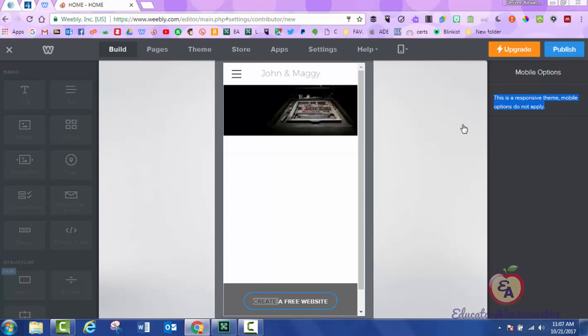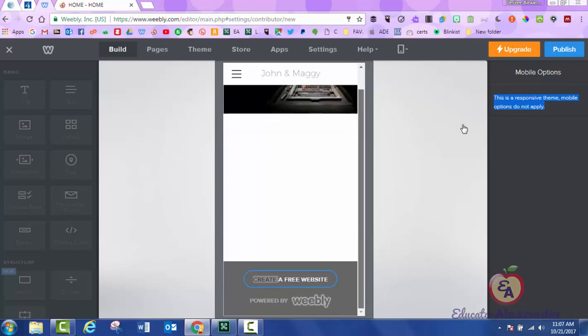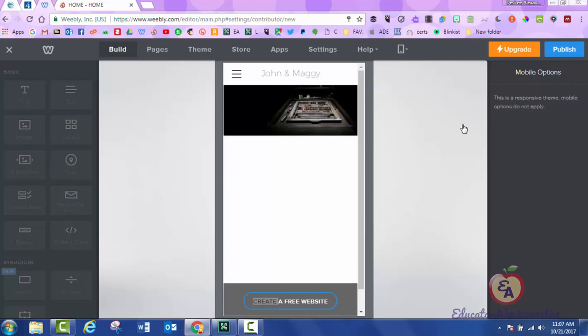If you use one of their older themes, if they even show their older themes anymore, then you can actually play around with it to say, well, on the website, I want the picture to be down here. And you can actually do that on the unresponsive themes. That's all of your little buttons up here except for build. Upgrade is exactly what it sounds like, and I will go through it.